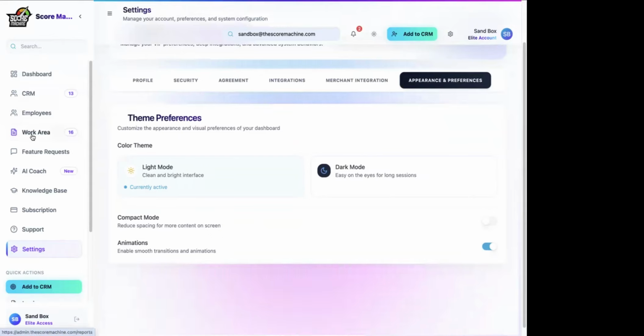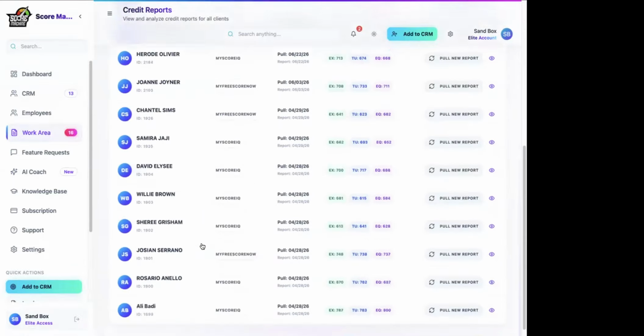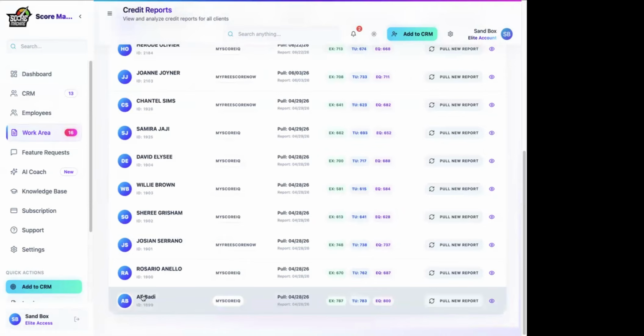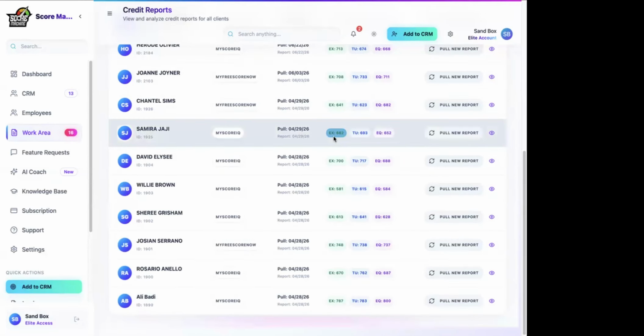So let's go ahead and show you how to utilize the software. Let's go ahead and click in the work area. Once we click in the work area, we then need to click on a specific name. So once you have added yourself as a client into the software, you will be located here in the work area. And in order for you to add yourself to the software, you must utilize the credit monitoring sites of Identity IQ, MyScore IQ, and MyFreeScore Now. Okay, those are the only 3 platforms.